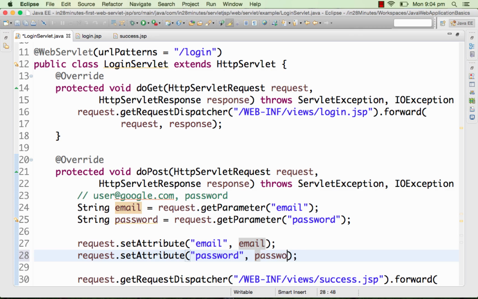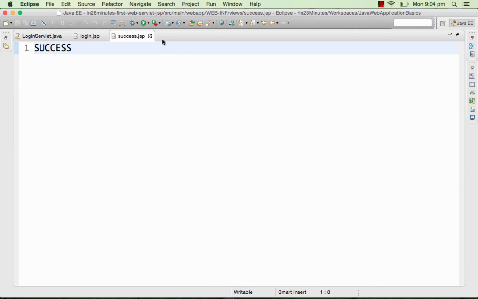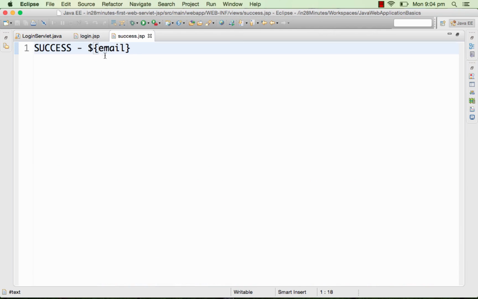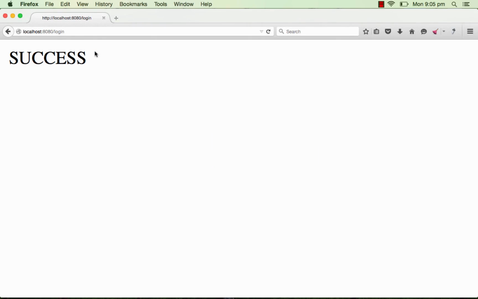And password. Now I will go and add these attributes to the success page. What's the email which came in? ${email}. As soon as I set something into the request attributes, I can access them in the JSP by using $, open bracket, the variable name, close bracket. Similarly, we have the password also. So email and password.